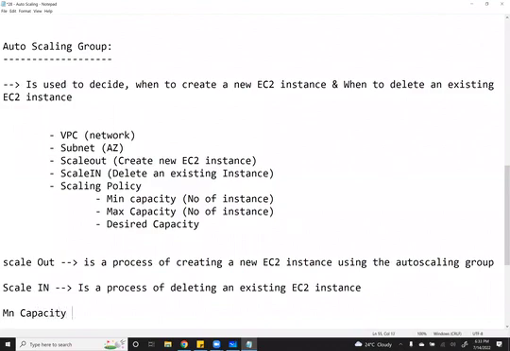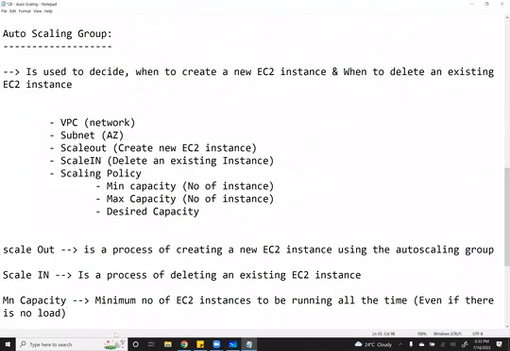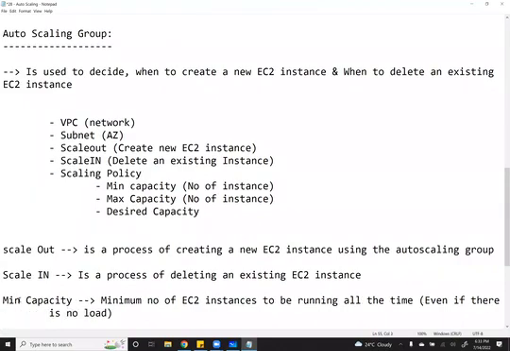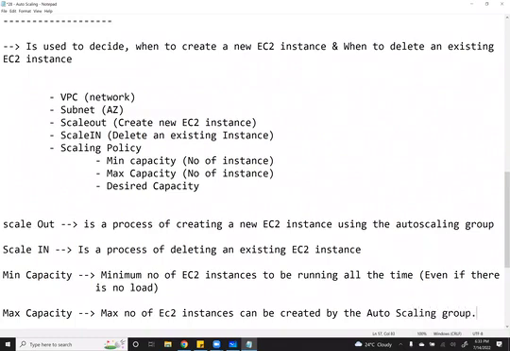Minimum capacity, minimum number of EC2 instances to be running all the time, like even if there is no load. Even if there is a zero load also, the minimum number of instances will be running. Maximum capacity, maximum number of EC2 instances that can be created by the auto scaling group. Auto scaling group will never ever create more than the maximum capacity, the maximum number of instances which we mentioned.